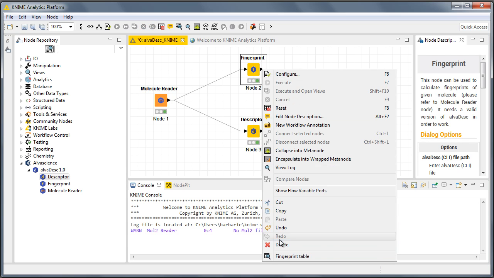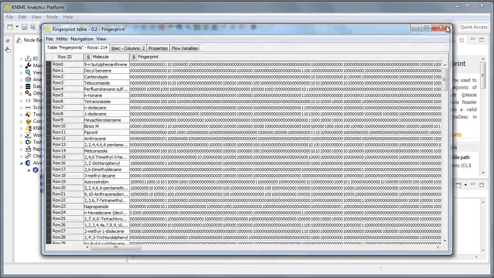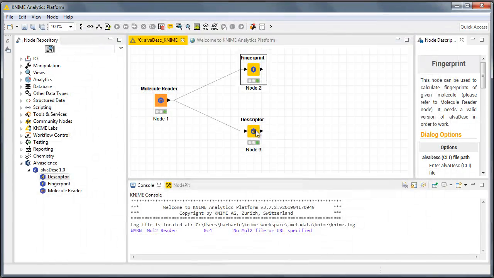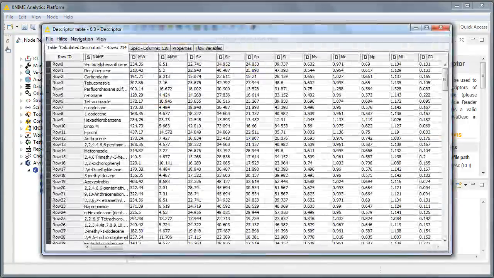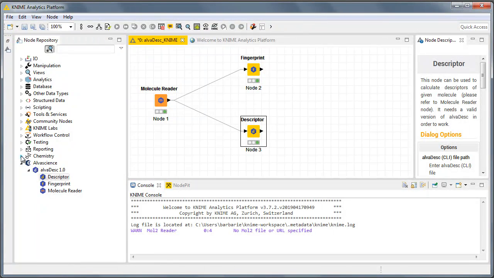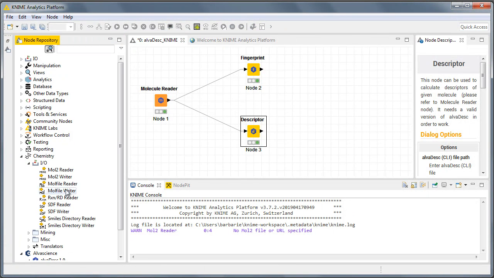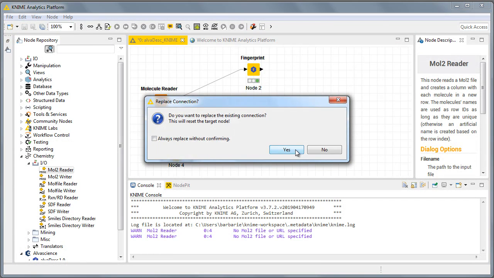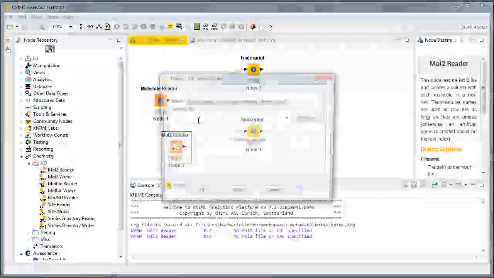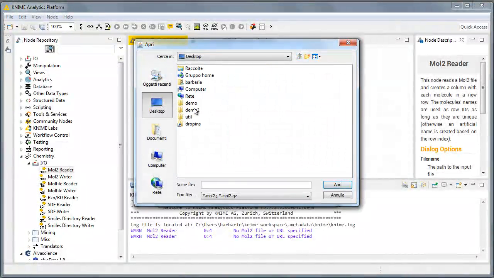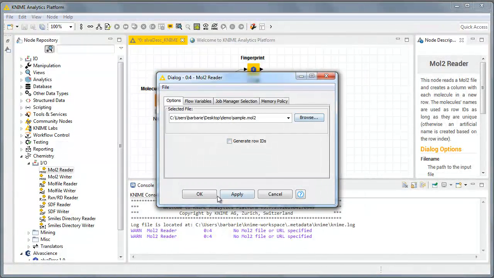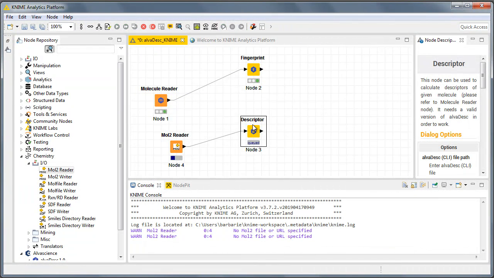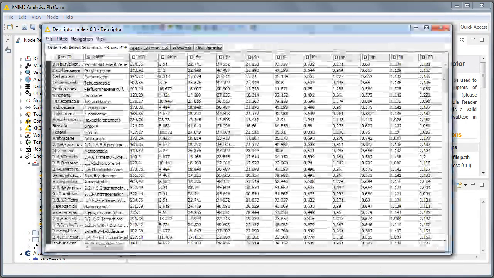The result of the 2 nodes is a table containing the molecule source and the calculated data. We can even use one of the standard molecule readers provided by KNIME. Let's add the Mol2 reader and connect it to the Descriptor node. Here are the results.